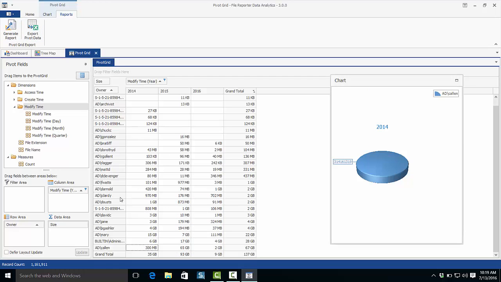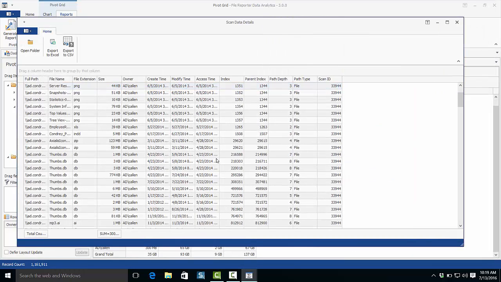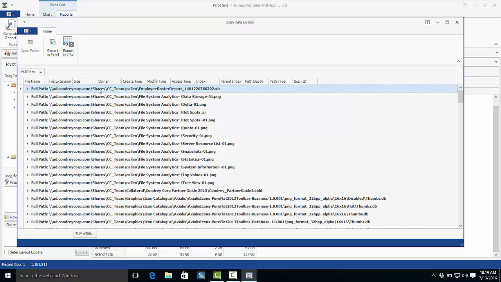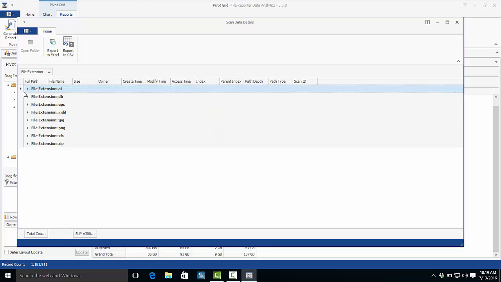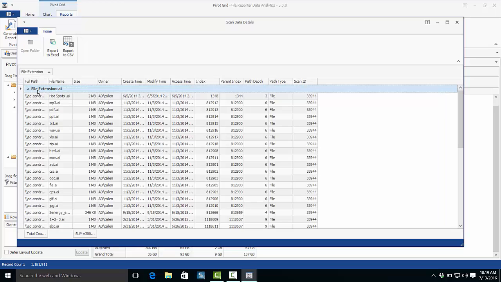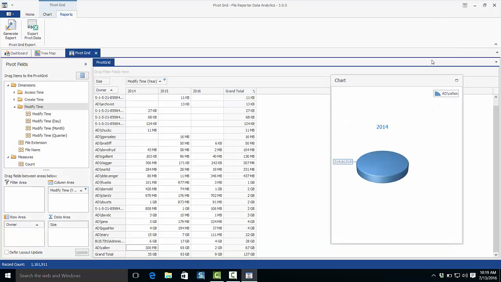So if I wanted to see all the files that Chelsea modified in 2014, I can just click on this, and I get this data up here. I can see where these files are stored, and maybe I want to just look at it from an extension standpoint. I can see the kinds of files that she created. Well, that gives a quick look at the analytics components for File Reporter 3.0.